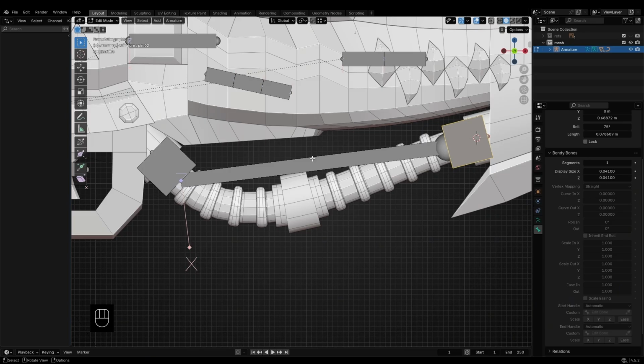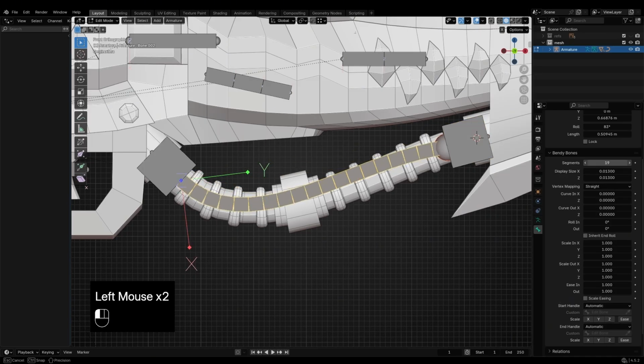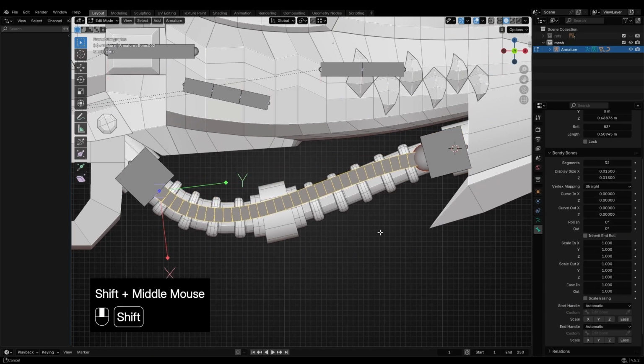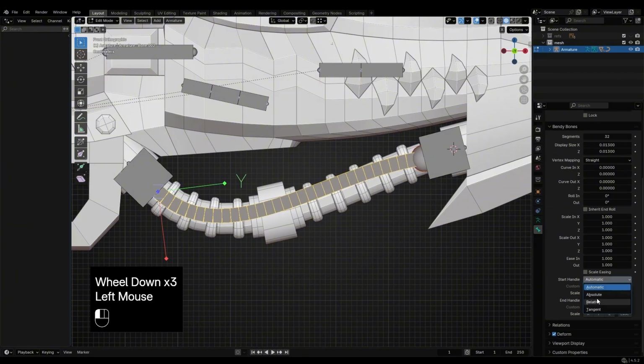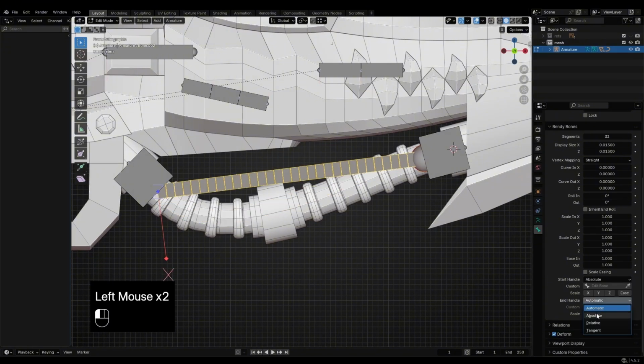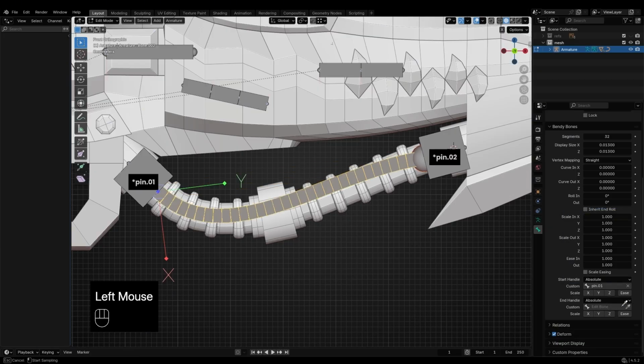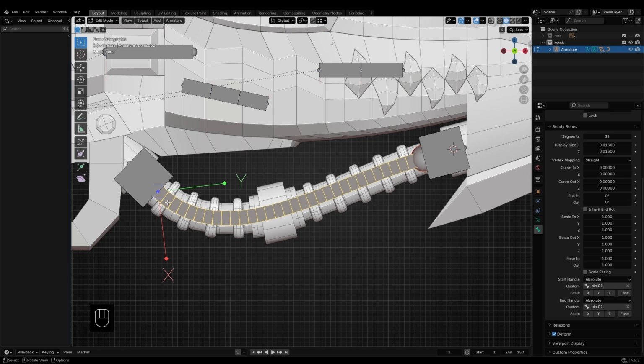After that, select the long center bone. Then, set the segment's value to 32. Then, change start handle to absolute. Do the same for end handle and set it to absolute as well. Then choose pin 1 as the start handle and pin 2 as the end handle. You can also tweak the curve shape if needed.